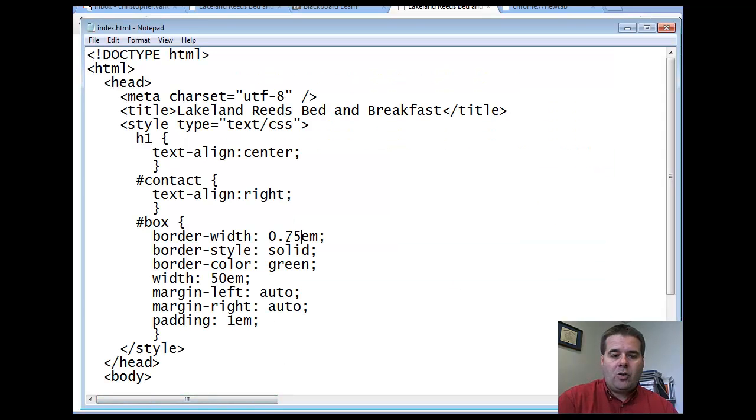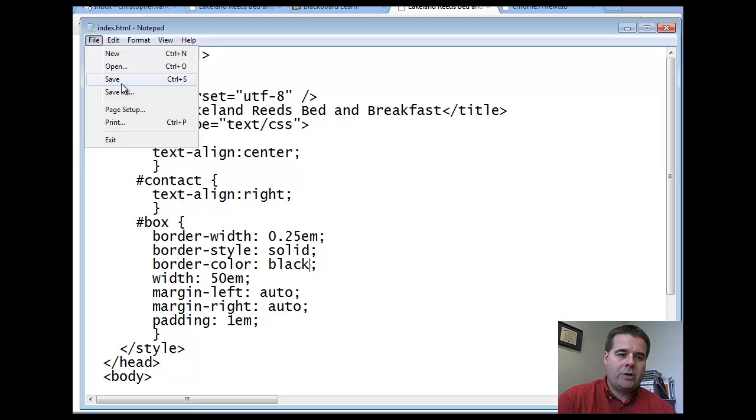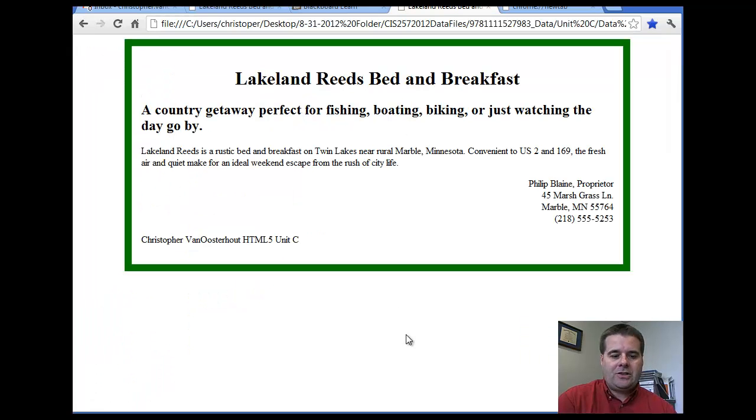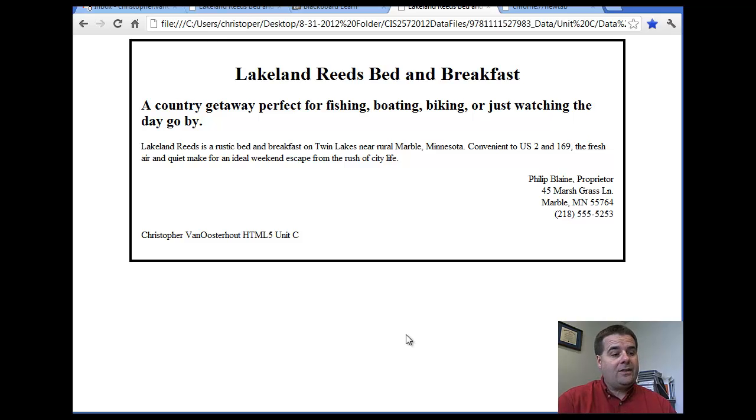Now, just to keep your code in line with mine, I'm going to move mine back to 25 EM for the border width, and I'm going to change the border color to black, as the book specifies. We'll save it one more time, go back to the page in the browser, and reload it. And this is what your page should look like, much like what you see in your textbook on page 57, figure C7. You've now completed the exercise on page 56 and 57. You're now ready to move on to the next one. Great job.